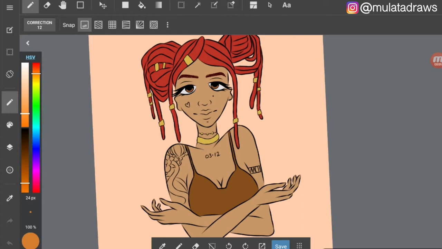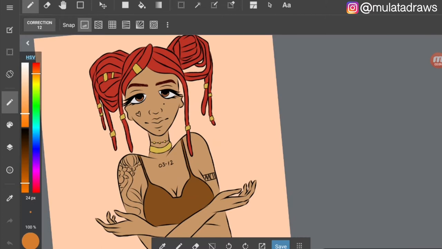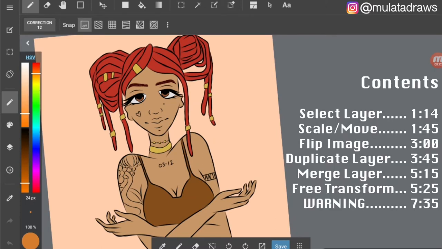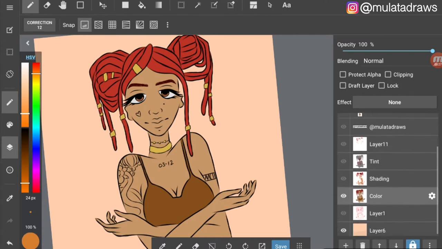Today I'm going to be going over a few of the transformation functions in MediBang Paint, which is my program of choice. It did take me a while to figure out a few of these functions, and a tutorial like this would have been super helpful for me. So I just wanted to compile one now.